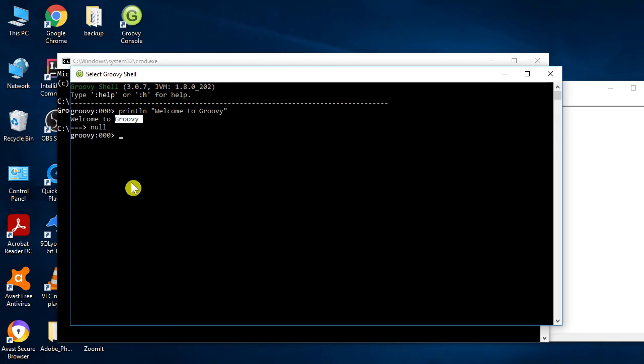But we don't use this normally. Generally, we take help of IDEs and we write the scripts there. Okay. This is the installation part. In the next session, we will see how to add Groovy plugins to IntelliJ IDE and Eclipse IDE.